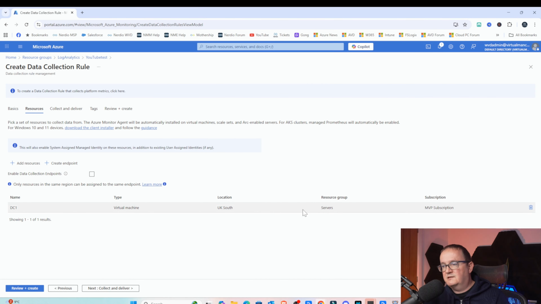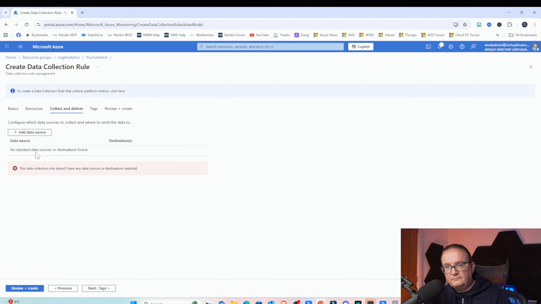Okay, so that's going to take data from that machine. Imagine if in your environment you could just select everything if you wanted to, and that'll start pulling data in from there. Next, collect and deliver. Add data source. Which data source to collect?